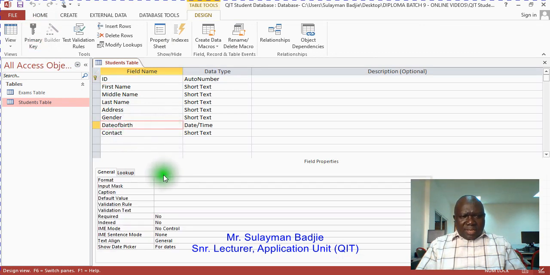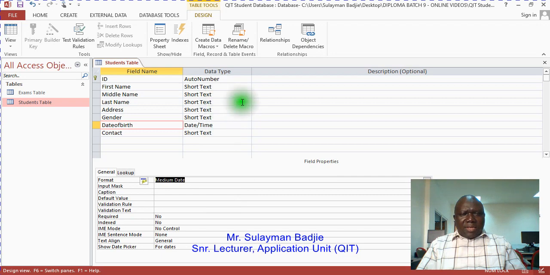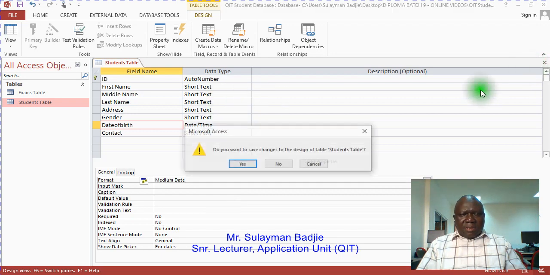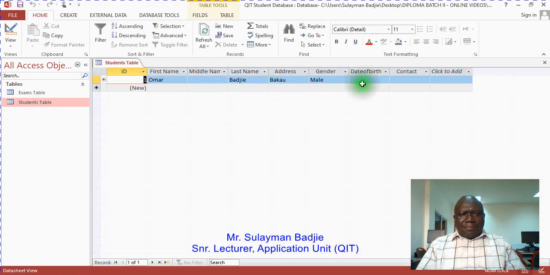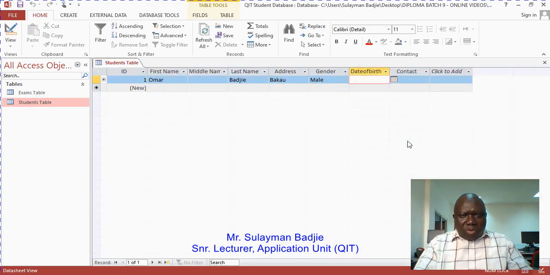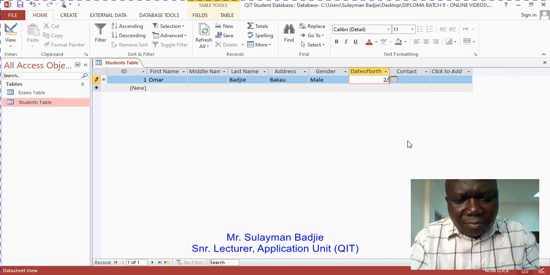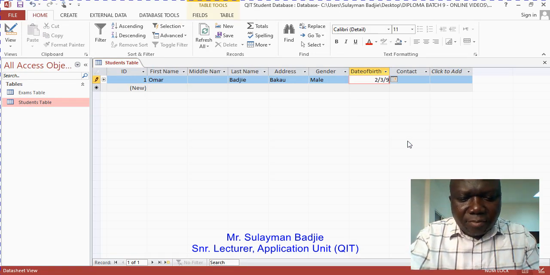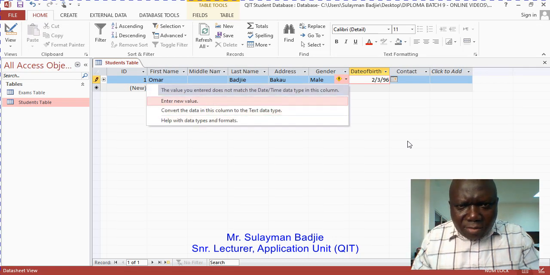The date is here. Let's select a format. We want to have a medium date, so we can click on yes, and then we go back. Let's see whether this time it is going to accept it. Still not ticking. I don't know what the problem is.